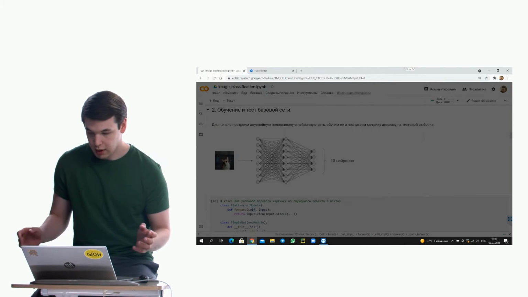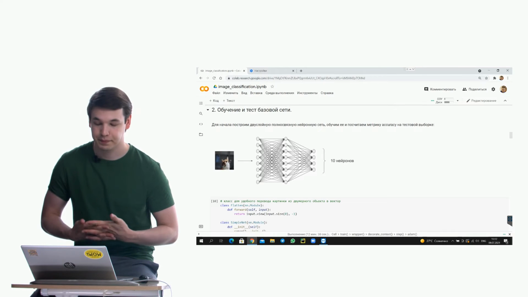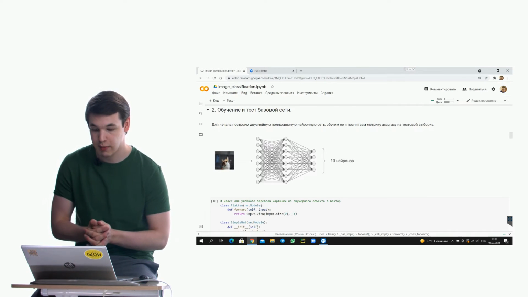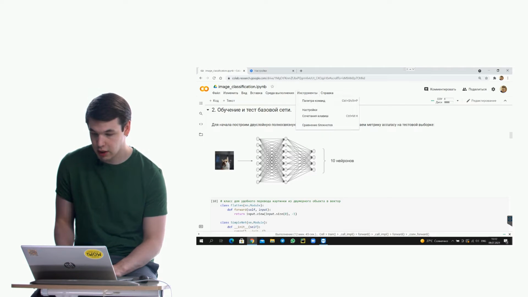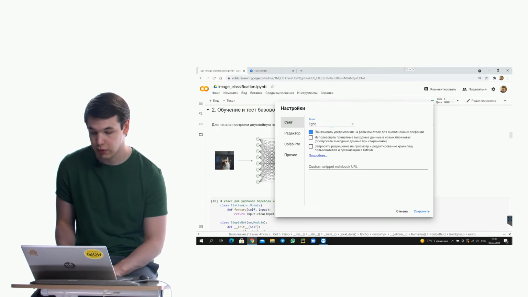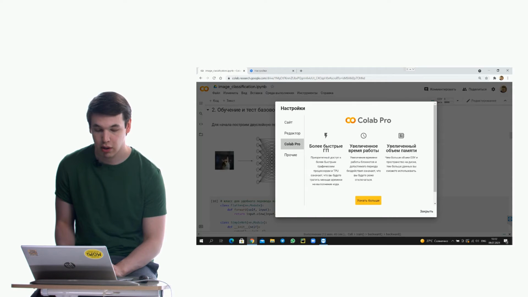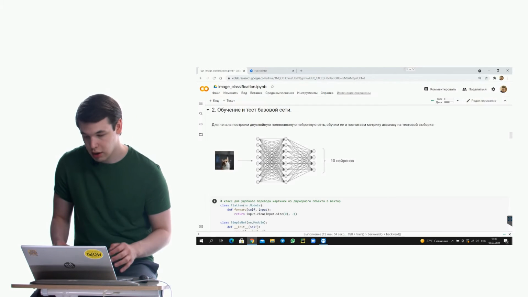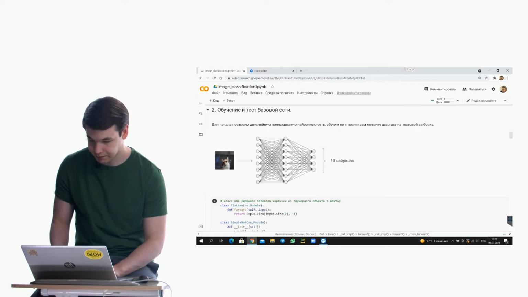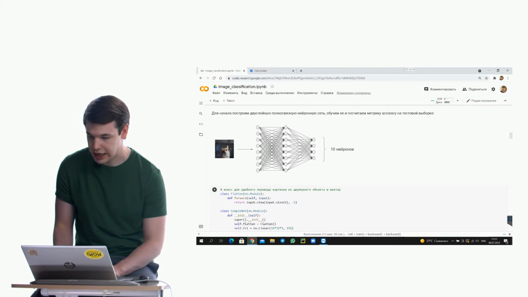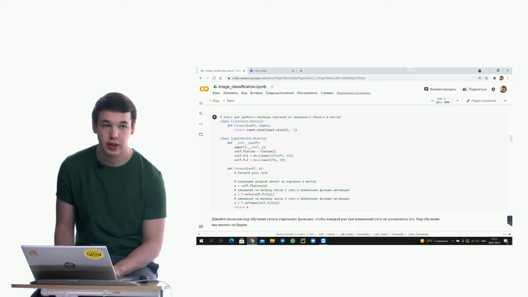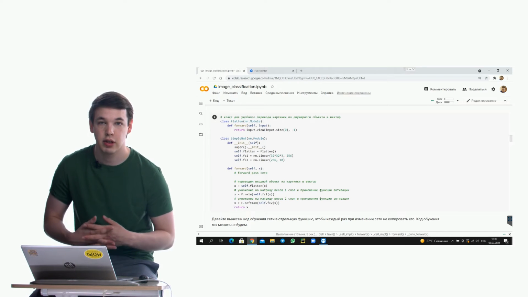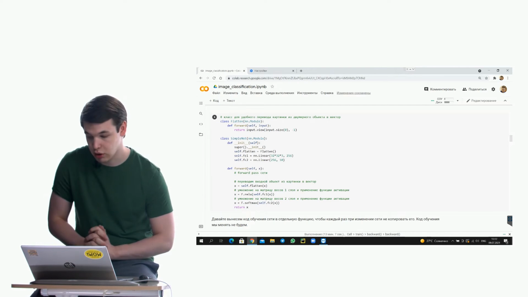So we'll also use GPU. If you want to use a better GPU, please click on the tools, then settings, and you'll be offered to buy a Colab Pro version. This Colab Pro will offer you better acceleration of your video card. And we'll move on. We'll look at the fully connected neural network. Later on, we'll compare fully connected and convolutional neural networks.